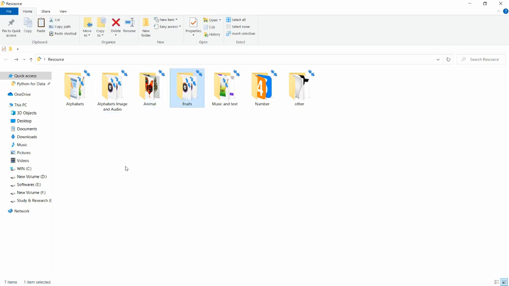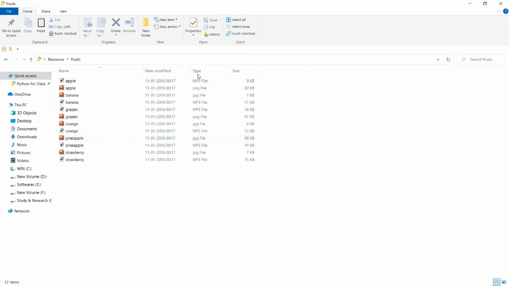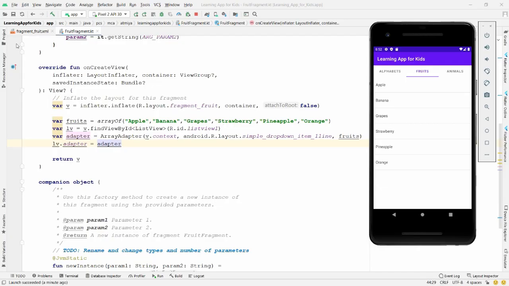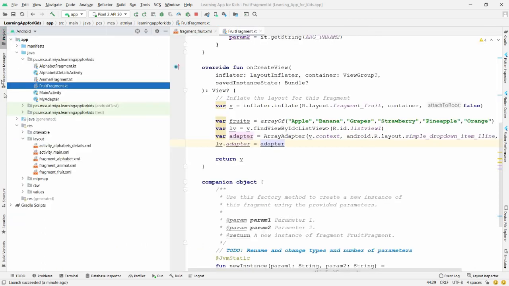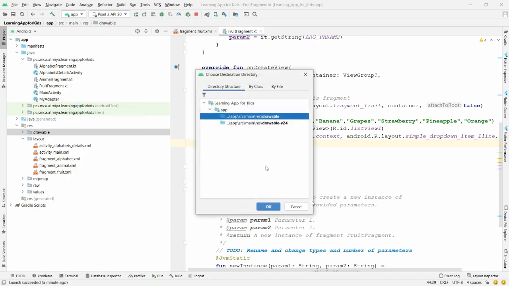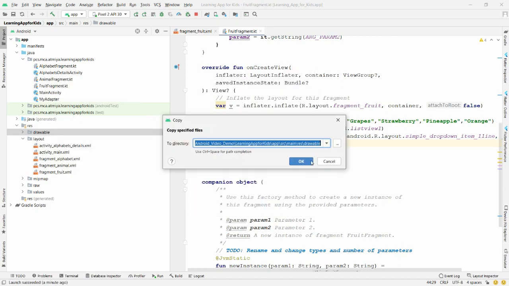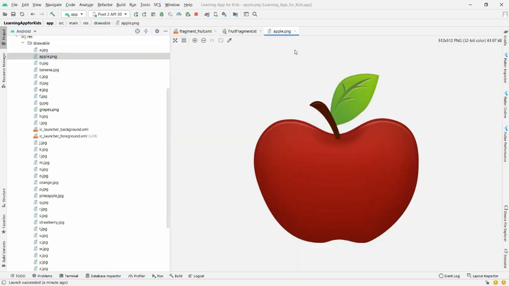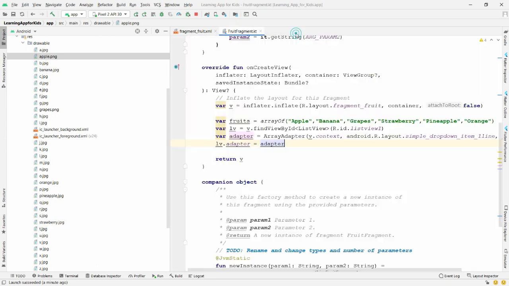See here in my folder, I have fruits. So I'm just copying the apple, banana, grapes, orange, pineapple and strawberry. These are my images. So I'm simply copying this. And here you can move to your project explorer. Here you can move to drawable, and you can just right click and click on paste, and you can click on OK. So what happened? All the images, that is apple, banana, all these images, for example apple.png, are pasted over here.